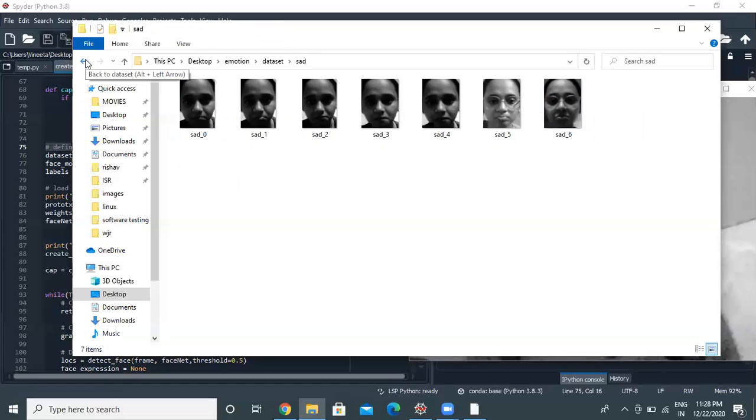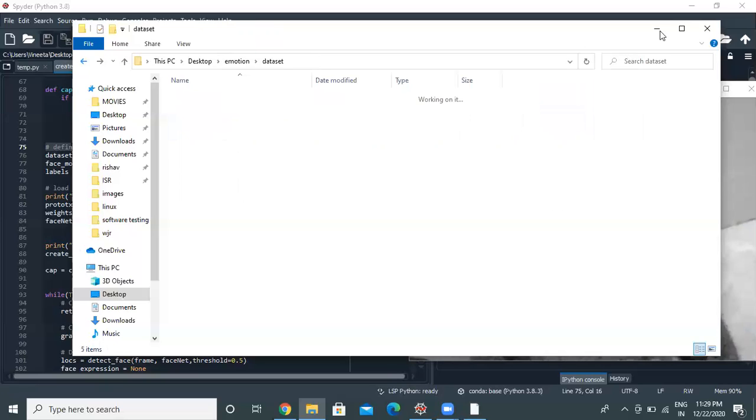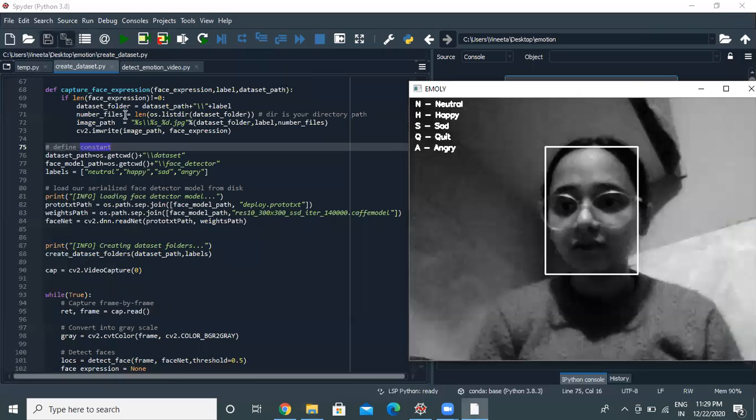Because I have less data in my dataset, my prediction is not so accurate. Although in this project I am analyzing emotions live, based on your face and even on sound emotion detection. So let me take you through how I am creating the datasets.